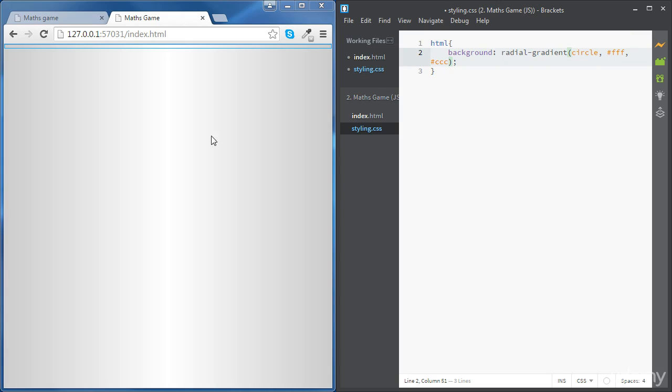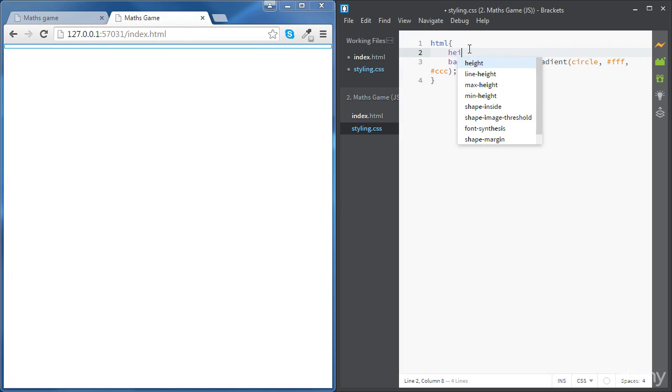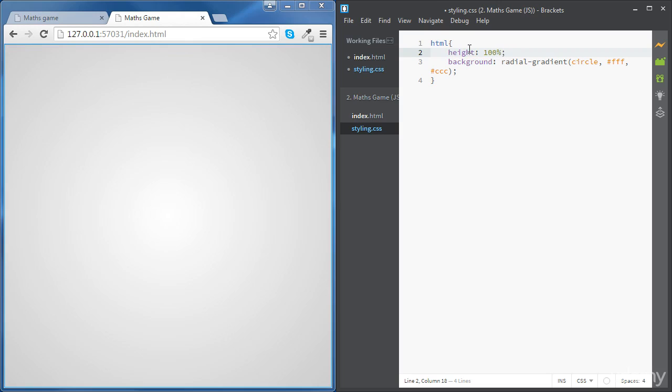Okay, so you can see the gradient goes from a white color in the middle to a gray color at the edges. But the problem is we don't see the circle shape at the moment. And to fix that, we're going to need to give our HTML element a height of 100%. Okay. And now we can see the radial gradient. This is not going to work with the body element. Okay. So we need to use the HTML element for this styling.